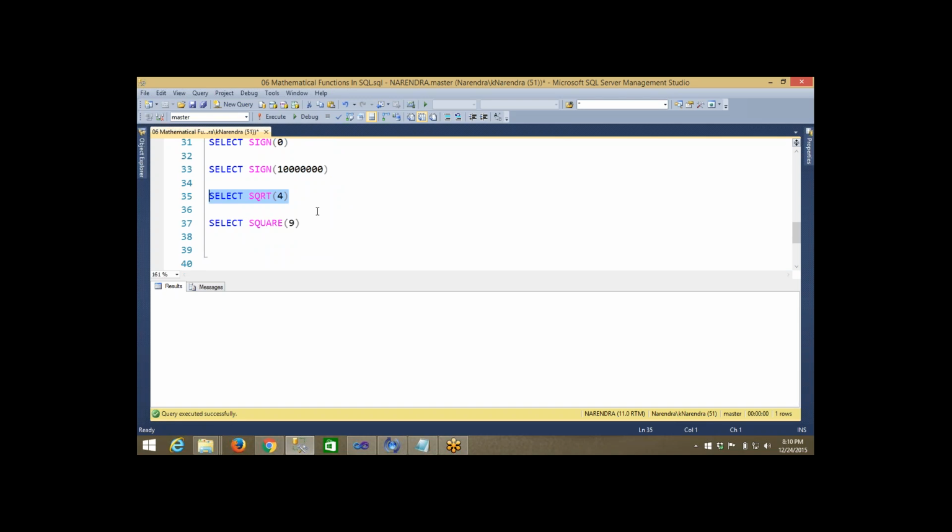Sqrt is the square root of the given number. Square is different, square root is different. So these are the simple mathematical functions. A very simple topic I have started with.